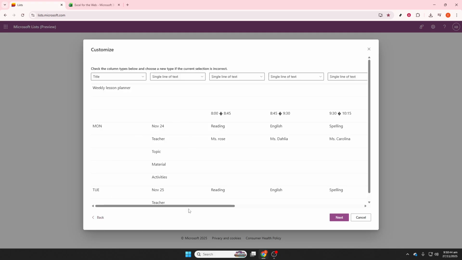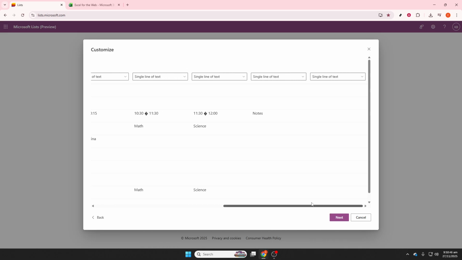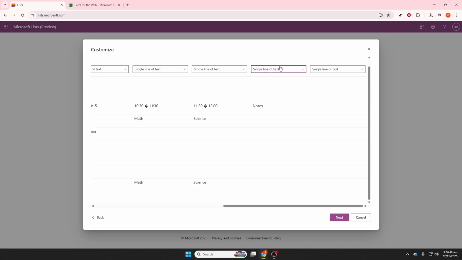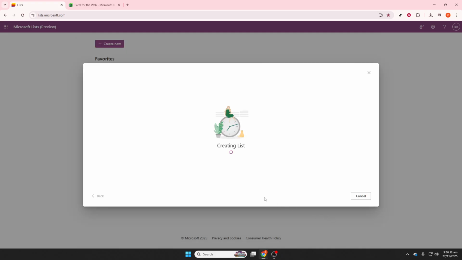Give your list a name, add an optional description, and choose its location, either a site where your team can access it or your personal space. Then click Create. Your Excel data is now a fully functional Microsoft list, ready for views, filters, and collaboration.